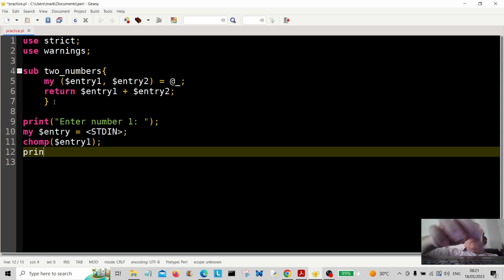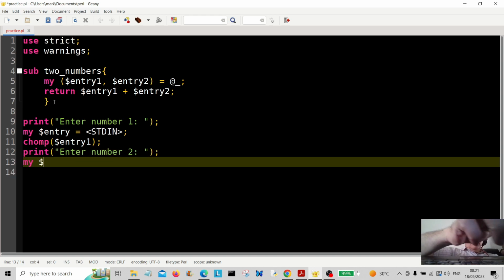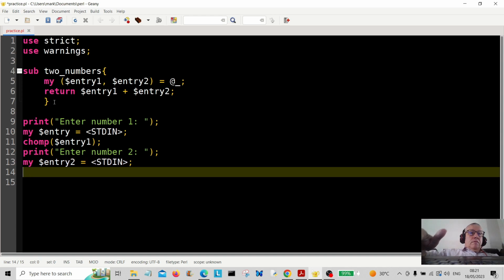So the next one is print enter number 2. Okay, and that's going to be my scalar entry 2 equal to standard input. Okay, chomp. Whoops, in caps, we don't want that. Chomp scalar entry 2.